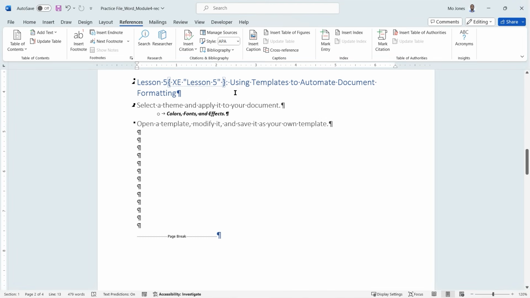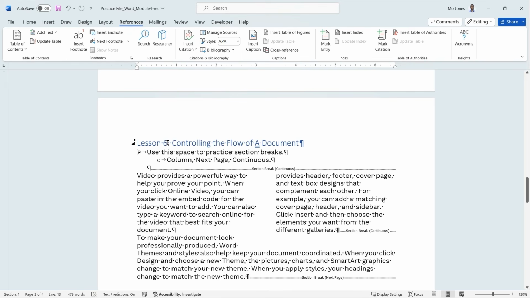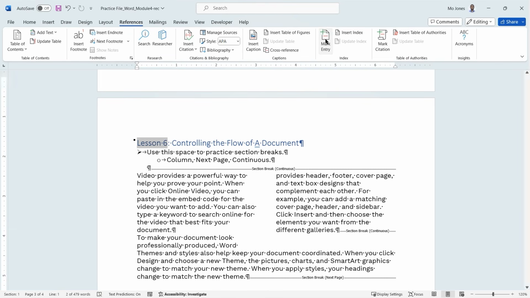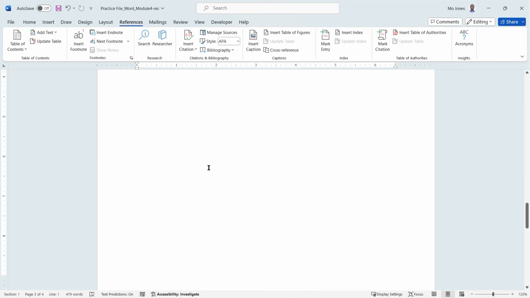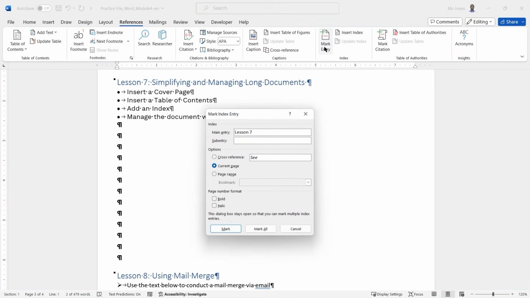I'll go ahead and close this. Notice it turns on the Show Hide, so I'm seeing all of the code in here. I'll go down to lesson 6, and I'll go ahead and mark that for entry as well. I'll click on Mark, then I'll click Close. Then I'll go down to lesson 7, and I'll mark that for entry.